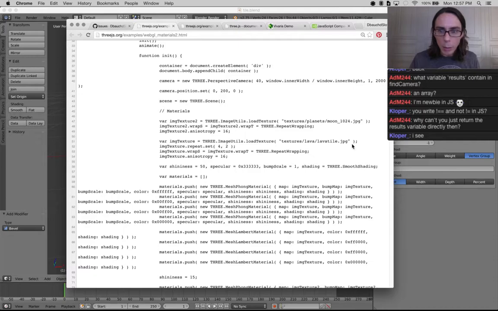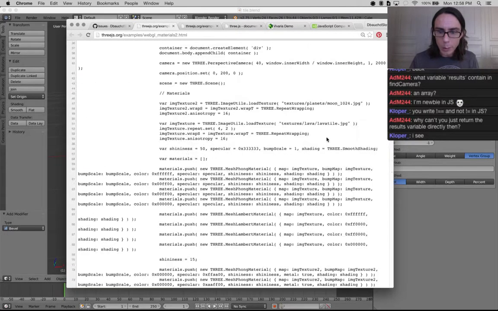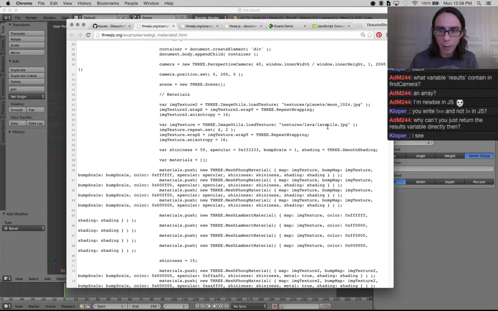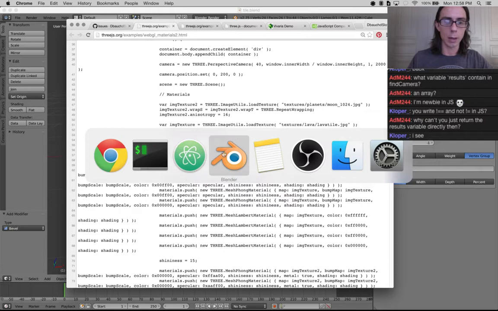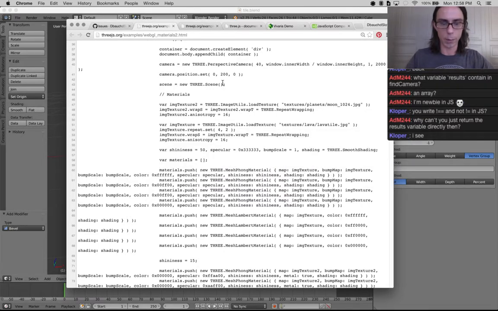Texture, planet moon, lava tile. Like, where are these things? I just want to find these things. Lava tile. Well, let's go to the source. I think I got the source here somewhere, right? Let me see.